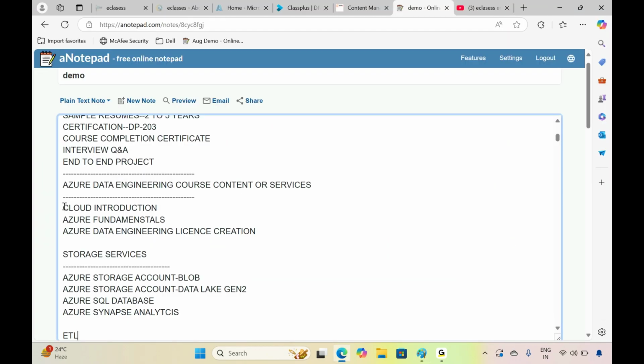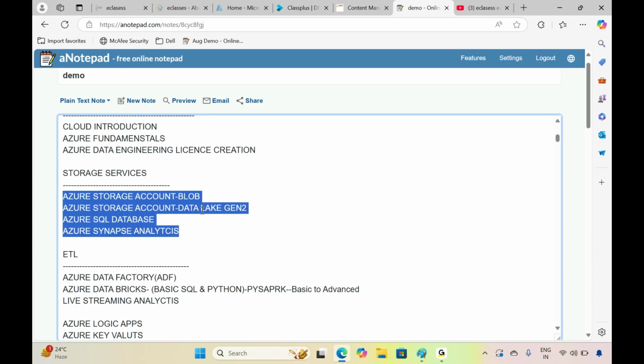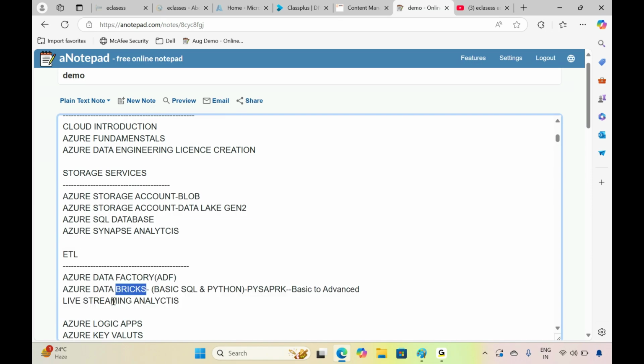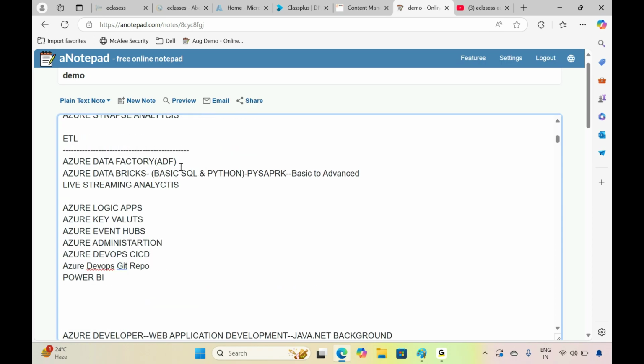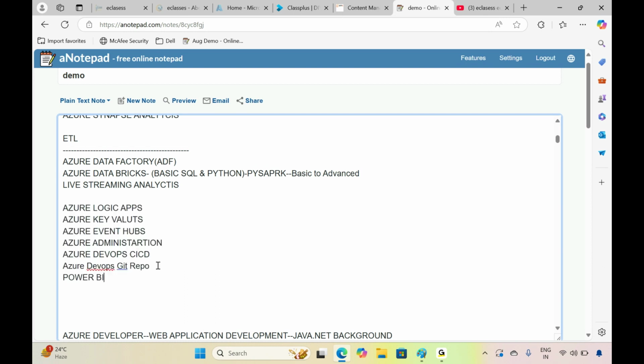Okay, so the content I'm going to cover inside this training is cloud introduction, Azure fundamentals, Azure data engineering license creation, and what storage services are available. These are blob, Data Lake, database, Synapse. What ETL services are available? Azure Data Factory, Databricks, live streaming analytics. I'm going to spend 20 hours for Data Factory, 20 hours for Databricks, and complete PySpark from basic to advanced I'm going to teach. Apart from this, I'm going to teach a few more Azure administration related topics, DevOps, Git repository, CI/CD pipelines, and some Power BI concepts also in this training.